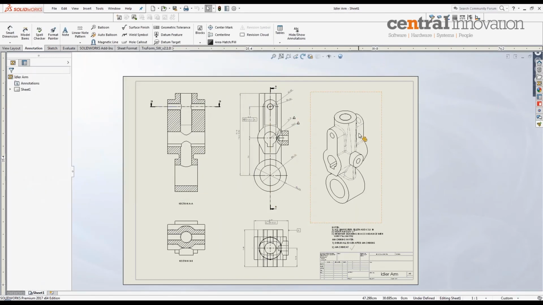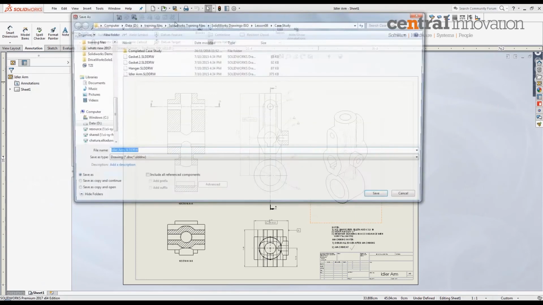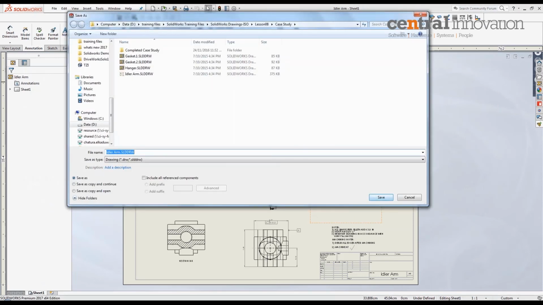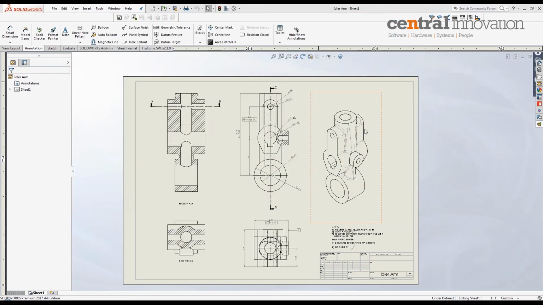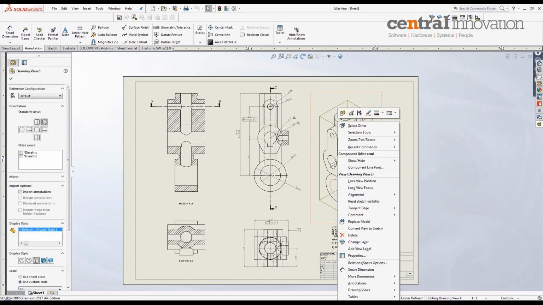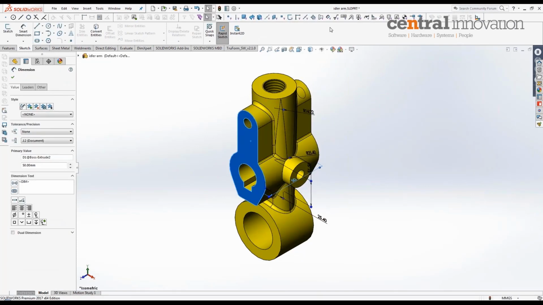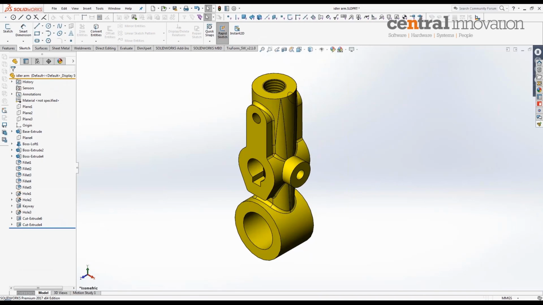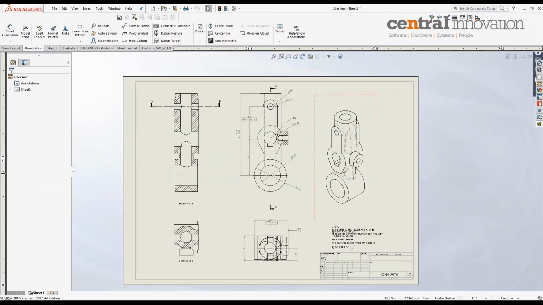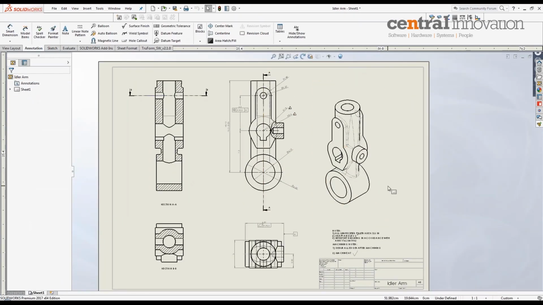So even if I save this document as, if I go to save as and give it a different drawing name, and then if I go ahead and change the underlying model, bear with me for a minute. Yeah, if I open up the model and if I change this dimension to, let's say, 50, what's going to happen is the drawing is going to change as well.